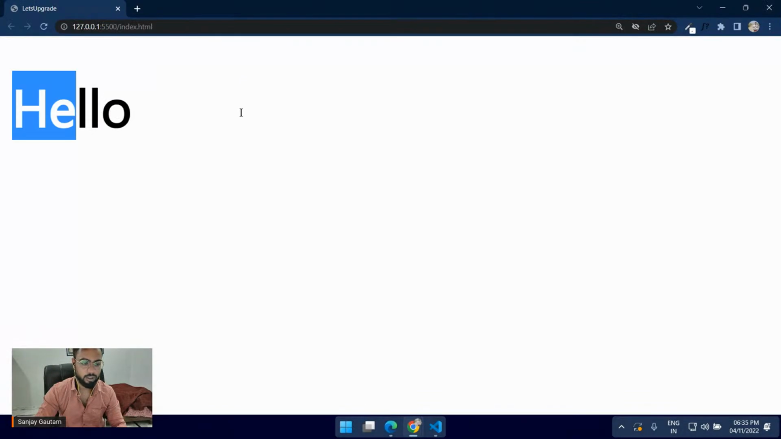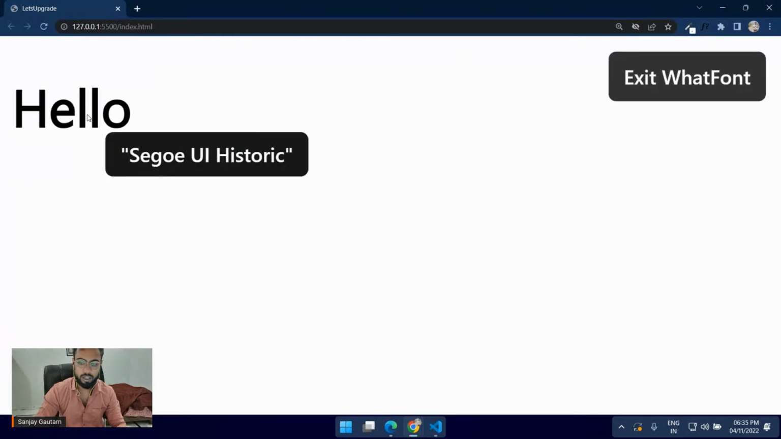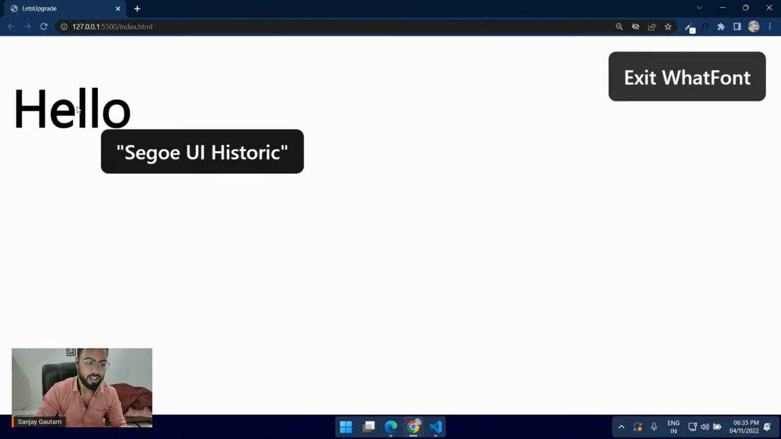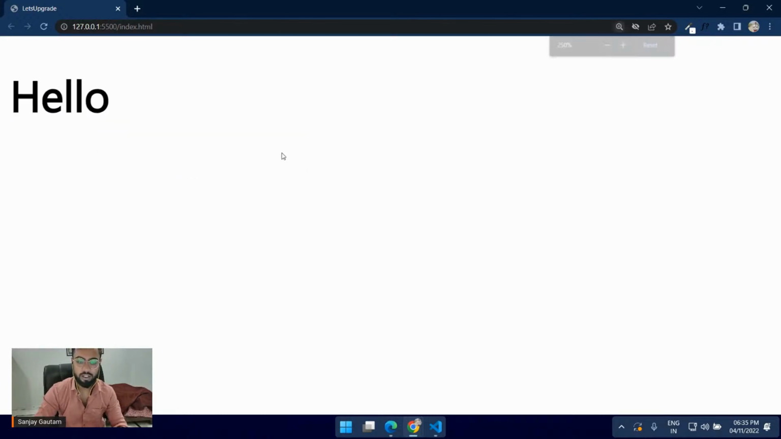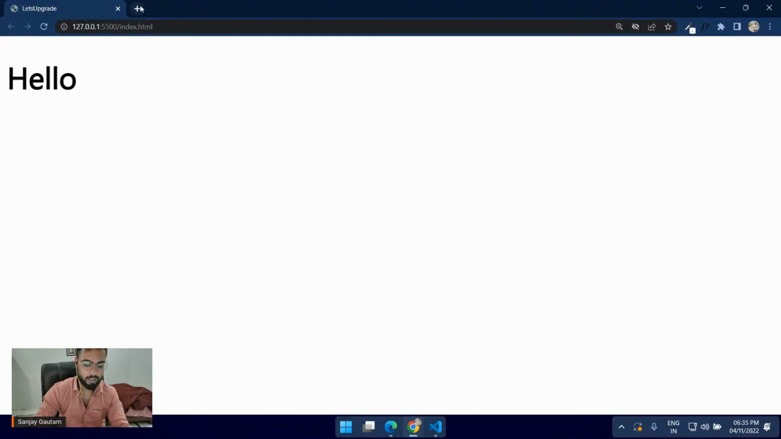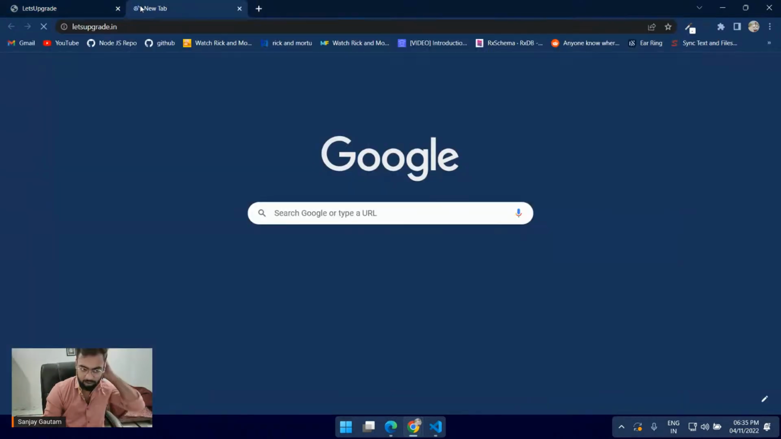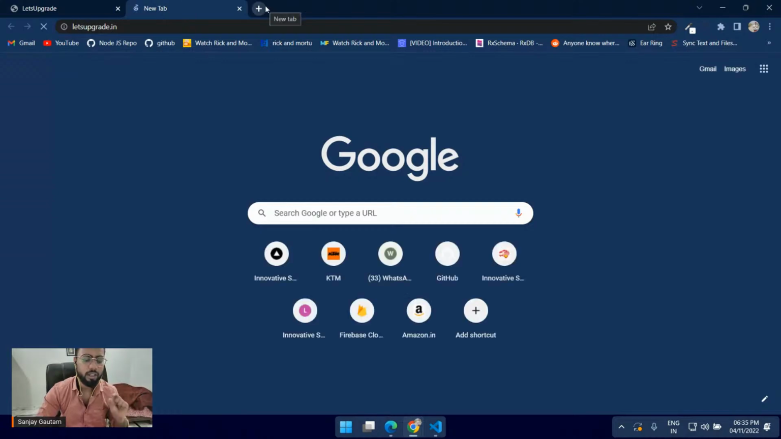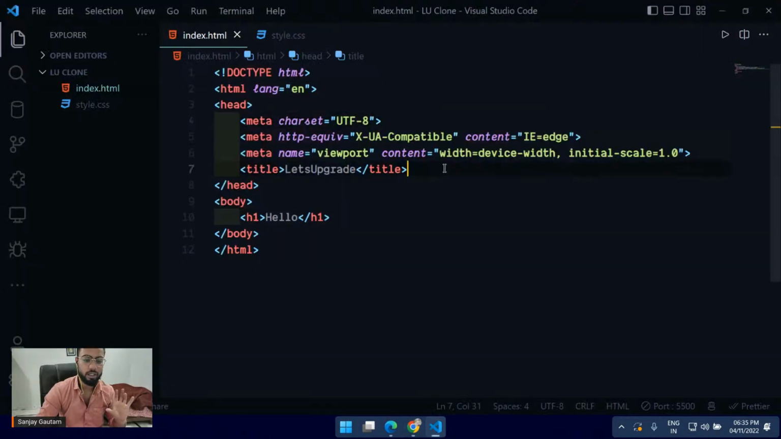This is a font, and I think it's Segoe UI Historic. This is the default font, and I don't want to use this one. I just want to use Roboto, the font that we have seen here. So let's open LetsUpgrade.in, and how you can use a customized font in your web page, we are going to cover that as well.